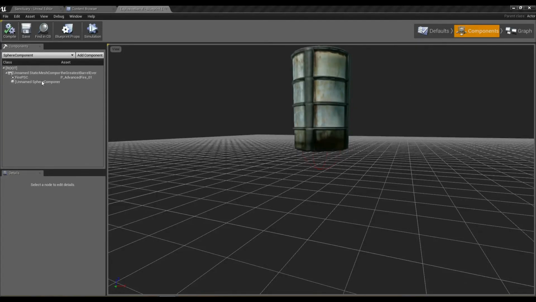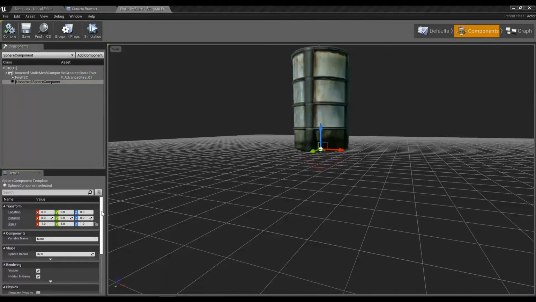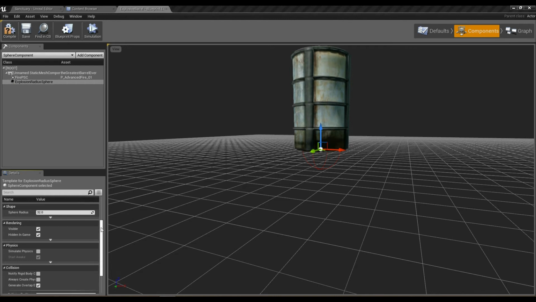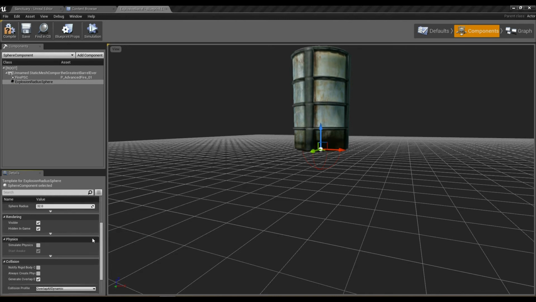And the reason for this is because a lot of these things such as sphere components, box components, are default hidden in game. So we can actually use these and combine that with our construction script to visualize things that we need to inside the editor. I'm going to go ahead and call this explosion radius sphere, so it's exposed to our graph editor. Make sure that it's visible and hidden in game.